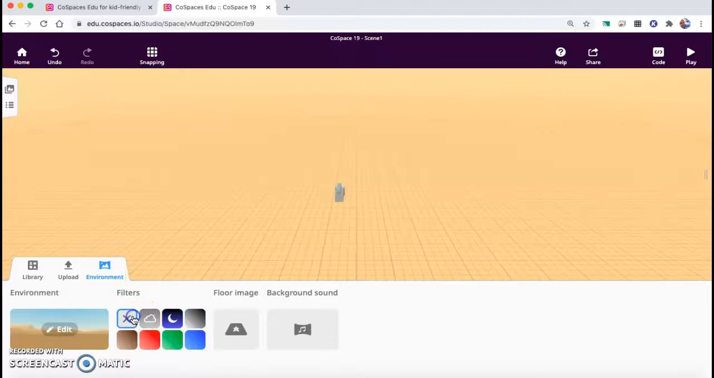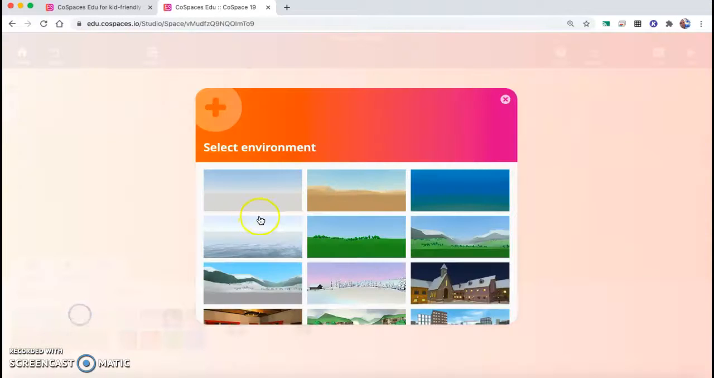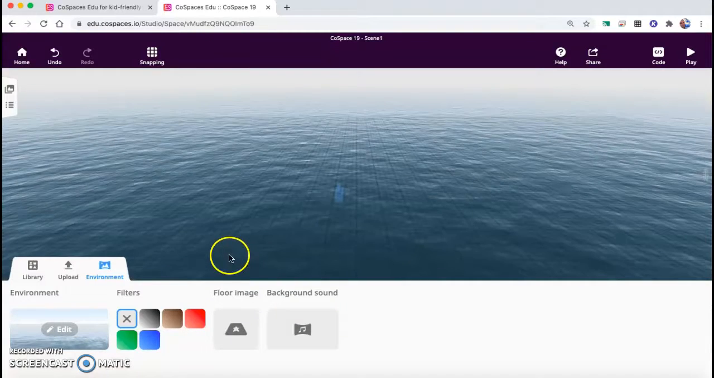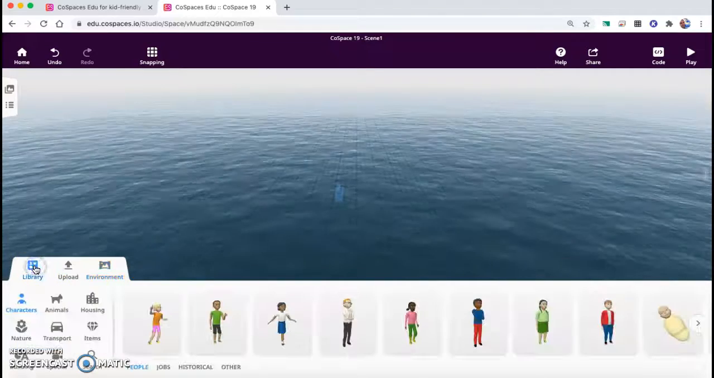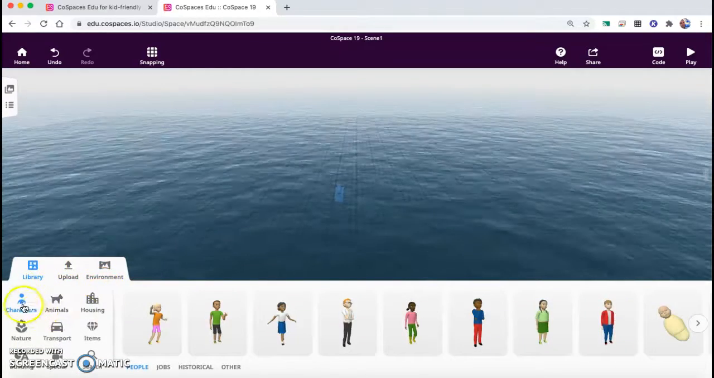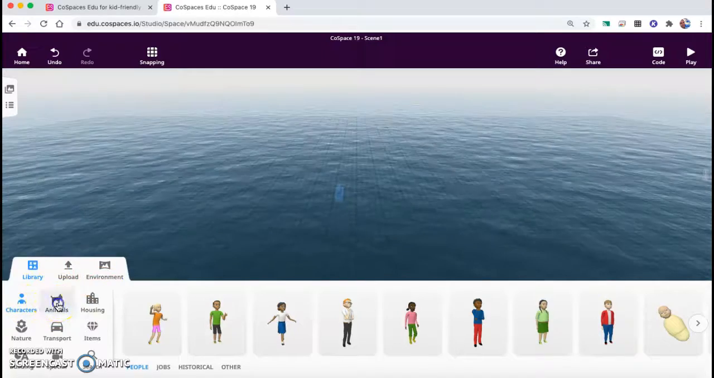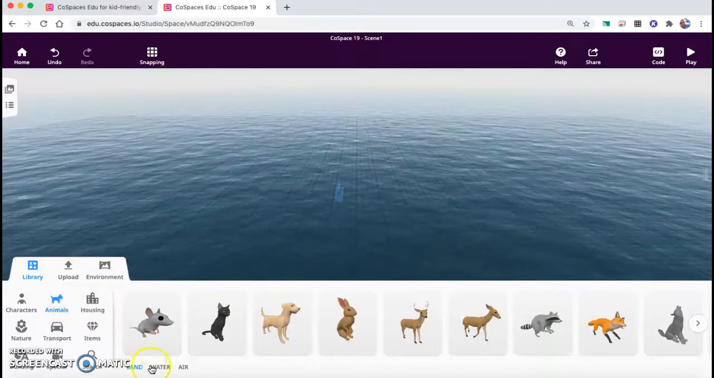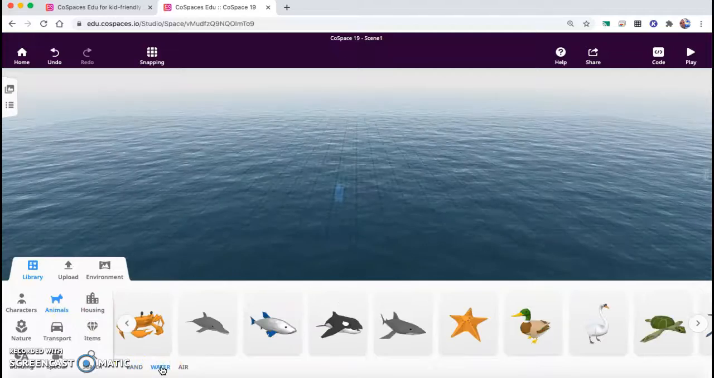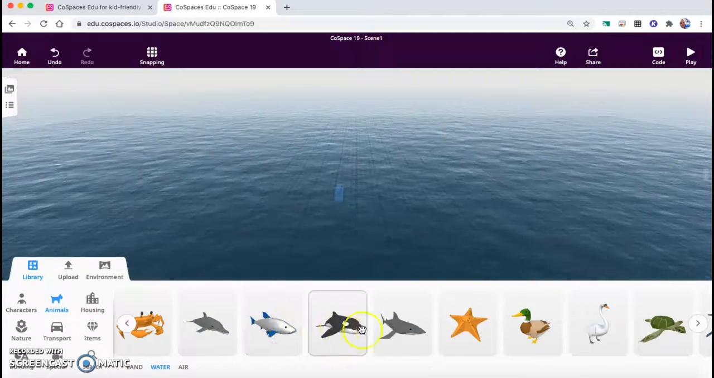All right, so while we straighten out our environment, which we want to get back to the ocean, there we go. We're going to go to Library, and I'm going to go to, let's see, Characters. Nope, I'm going to go to Animals. And then I'm going to go down here and choose the water. So I want animals in the water. Okay, so I have a lot to choose from.